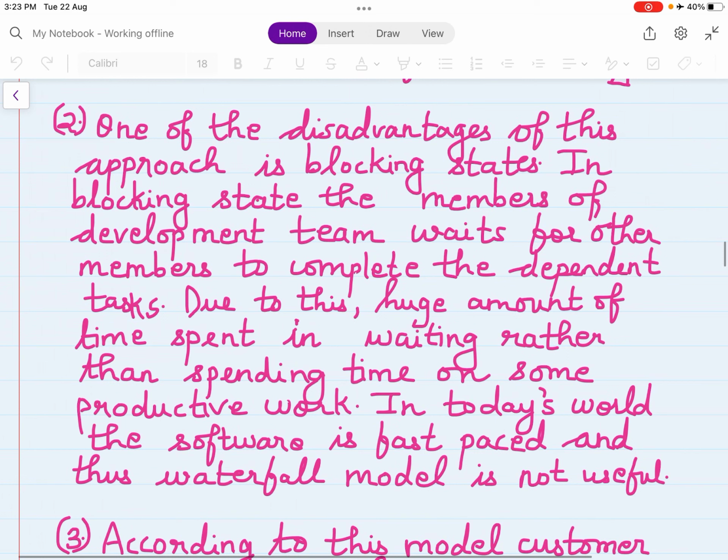So in blocking states, what is the problem? One team is doing some task, but it has to wait for the other teams to complete the dependent task. So if planning has to be done, before planning communication is required. So if the team assigned the work of communication has not completed it, then the planning team has to wait.